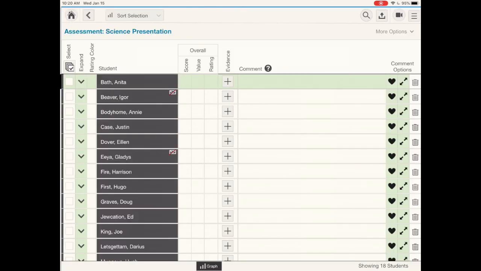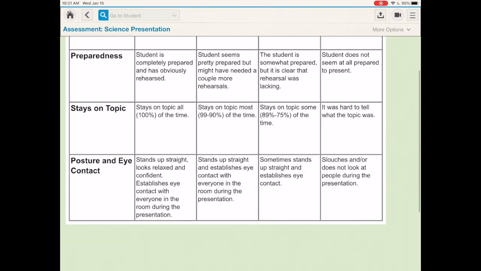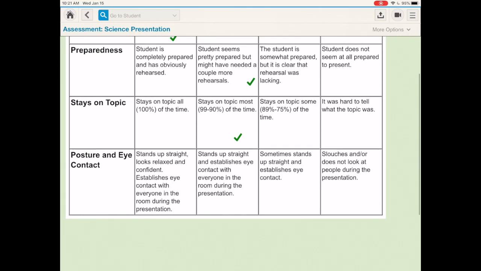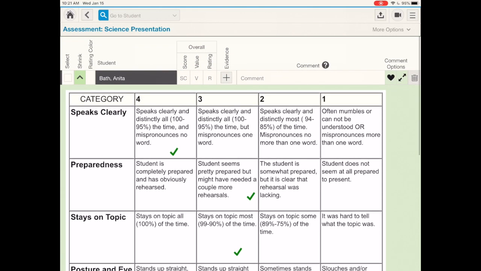So here are all my students. Now you can't see the rubric. So this is kind of like a list view. And if I tap the expand, the little arrow beside their names, it'll expand down and show the rubric for that student. So here we are, and I just tap with my finger. And it automatically puts a little check mark there. If I don't like it there, I can tap on it again, and I can just tap where I want the little check mark to go.